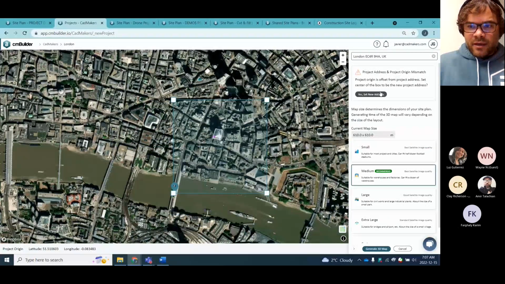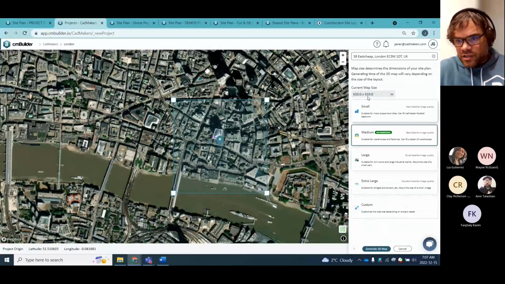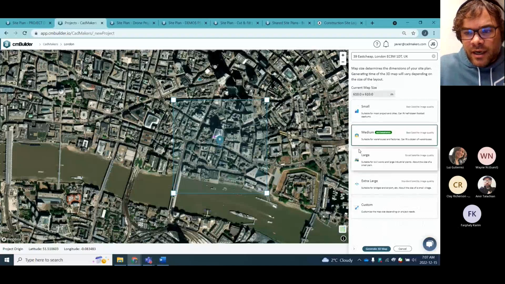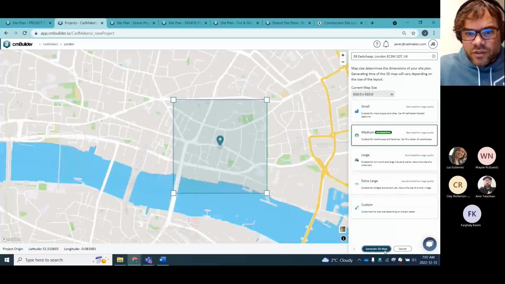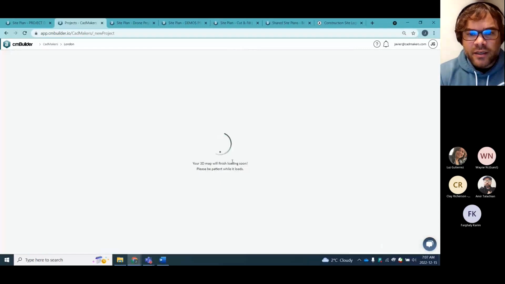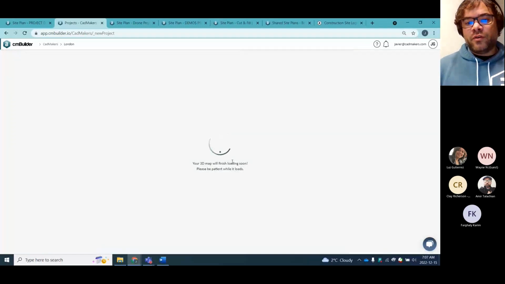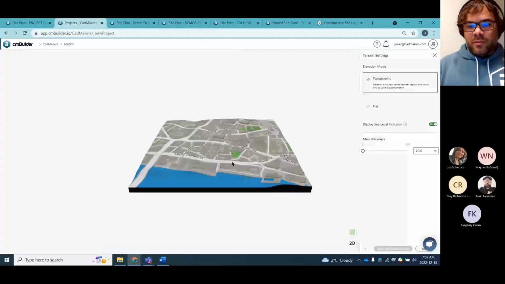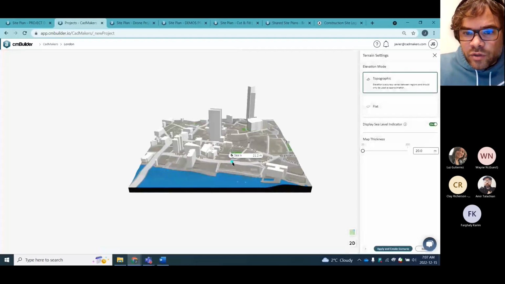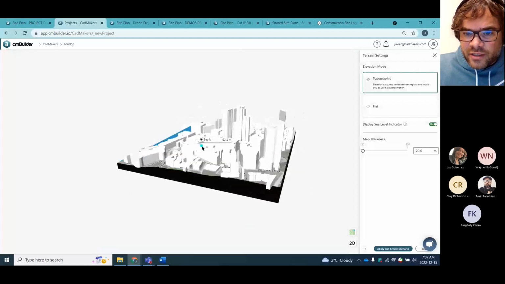So let's say I want to move my pin over here. I can adjust the size of the map tile, large, extra large, custom, etc. So once you do that, you're going to hit generate, and it's going to preview. Essentially what it's doing is it's automatically computing all the satellite imagery, topographic imagery, surrounding buildings of wherever you put in the map in the world. So it automatically generates this in a matter of seconds.